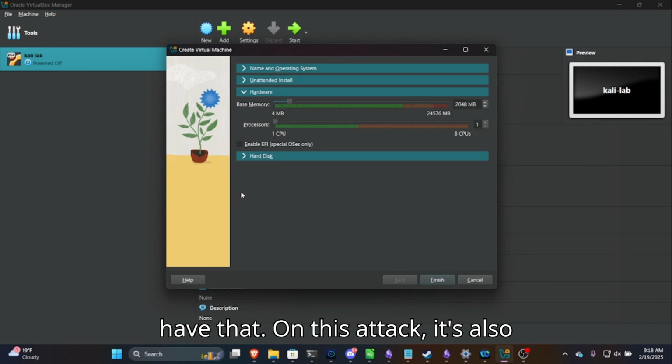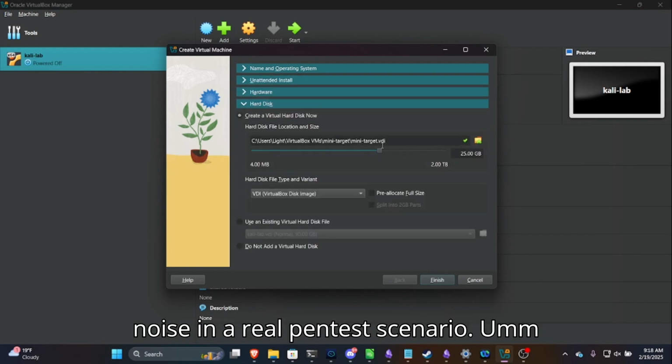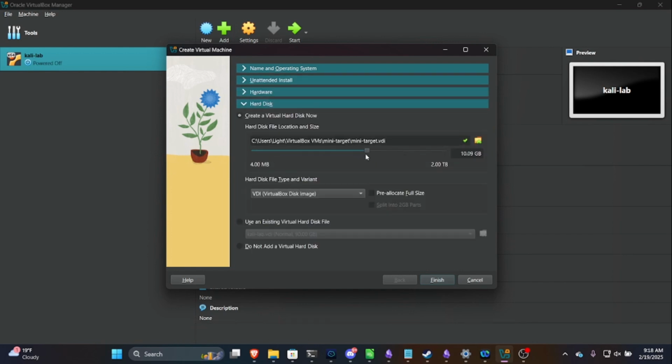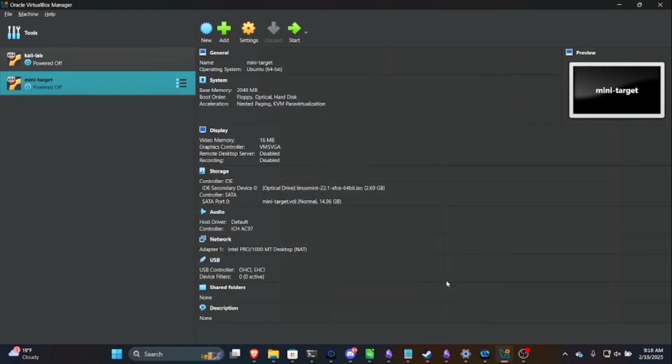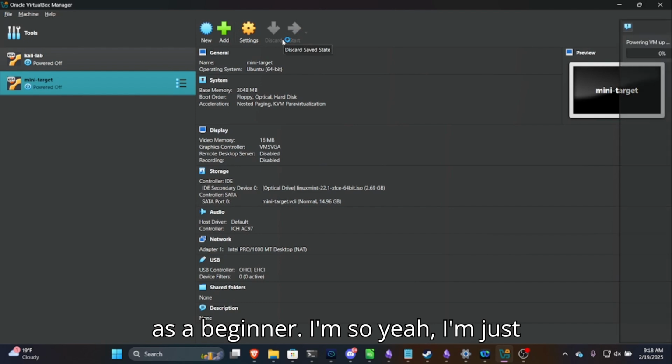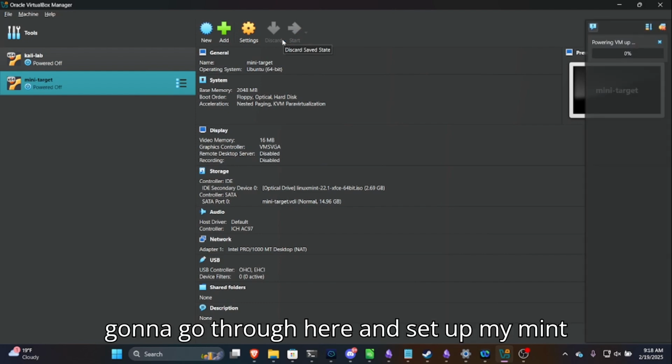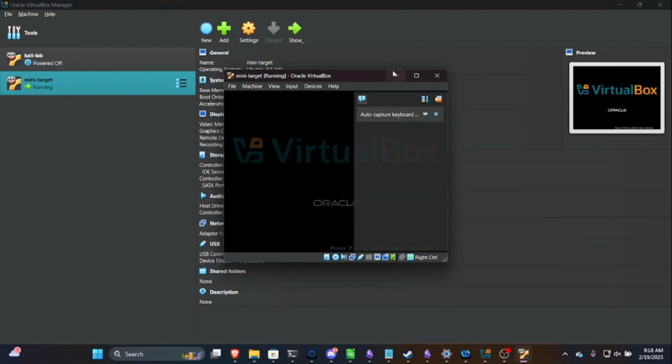This attack, it's also worth noting, will cause a lot of noise in a real pen test scenario. But this video is really just to demonstrate how to use Metasploit as a beginner. So yeah, I'm just going to go through here and set up my Mint target system.